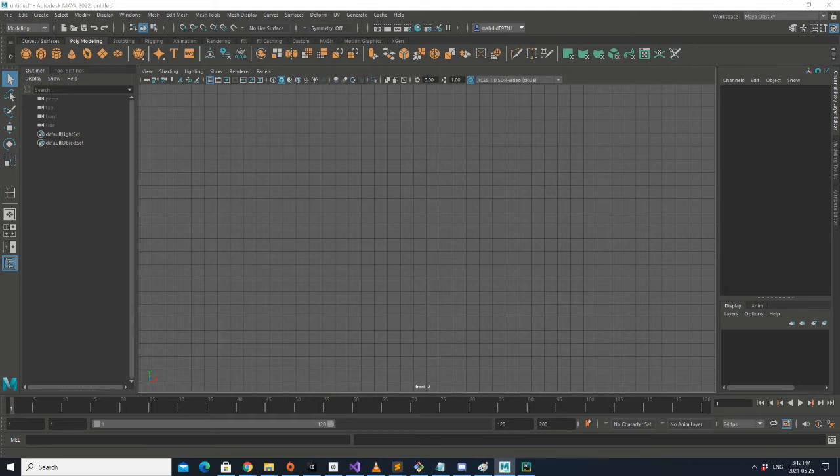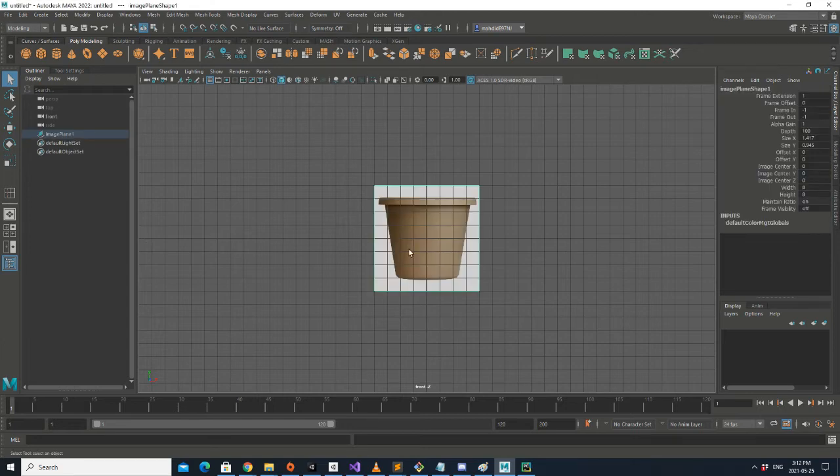I guess that works. Okay, I have brought a pot. I think I found it in Wayfair. I hope they're fine with that. On their site I found this model.